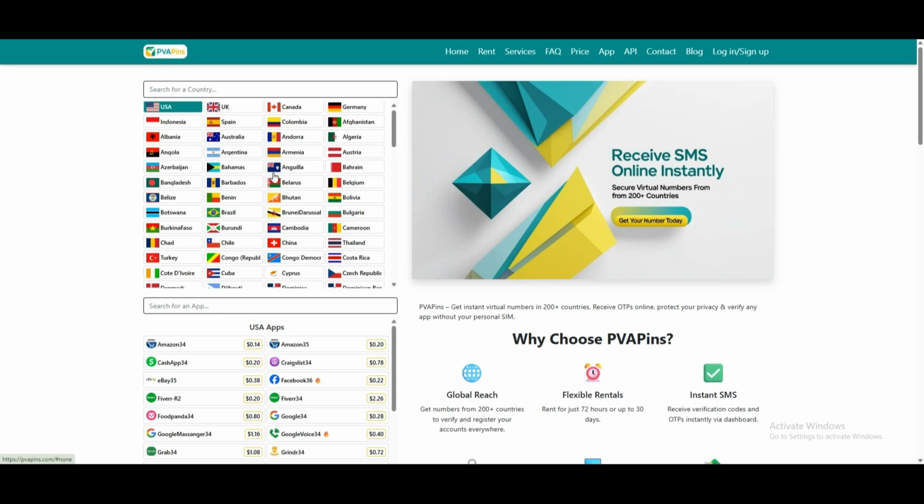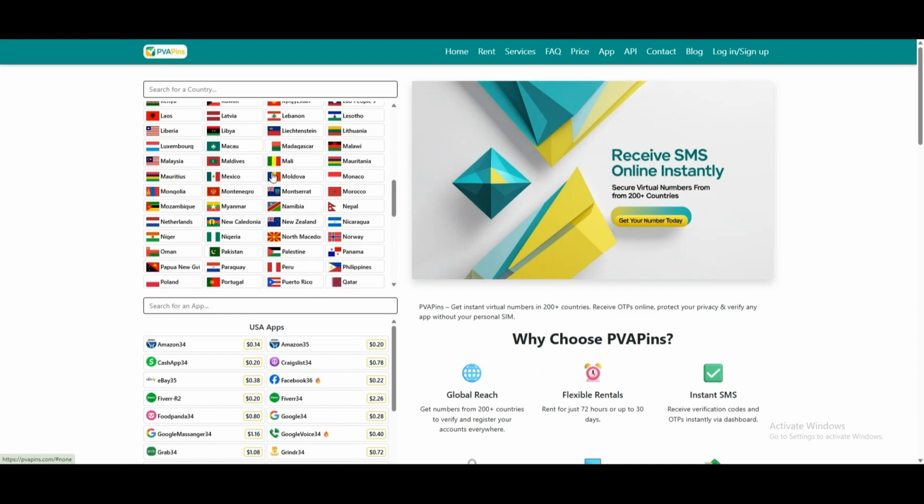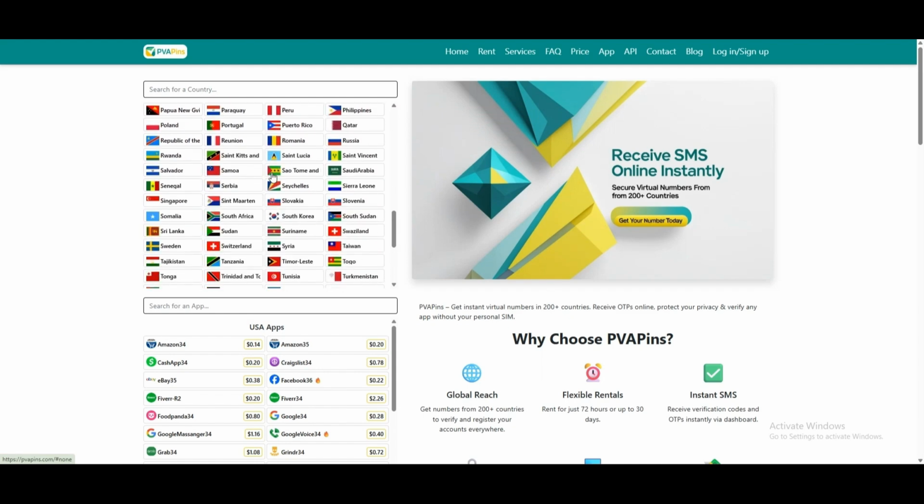Welcome to the quick tutorial of pviapins.com. pviapins is a platform where you can buy or rent any country's phone number to verify any app.